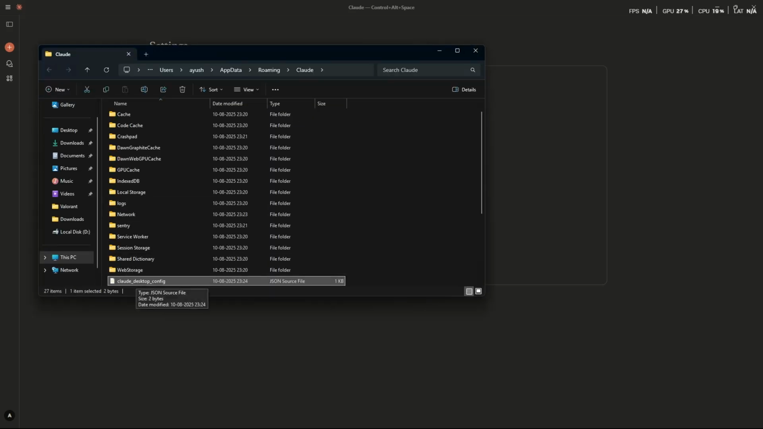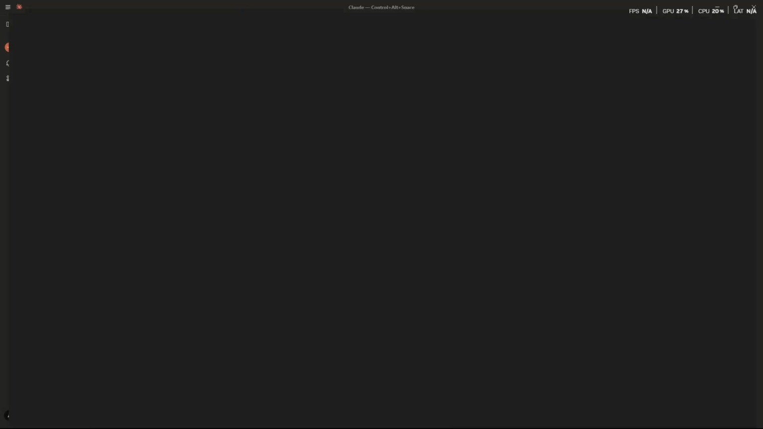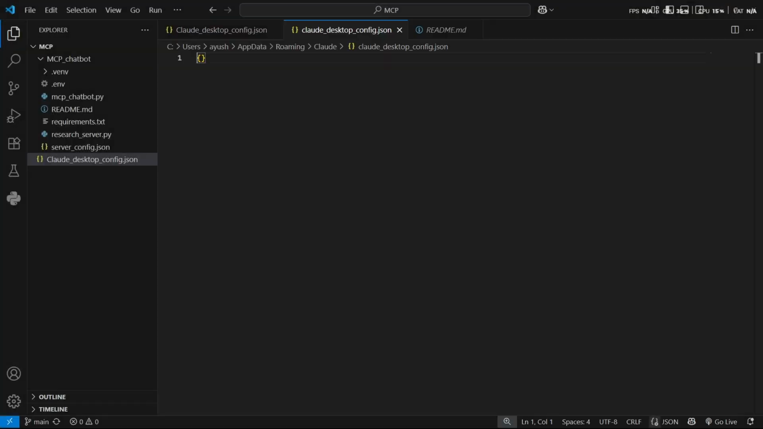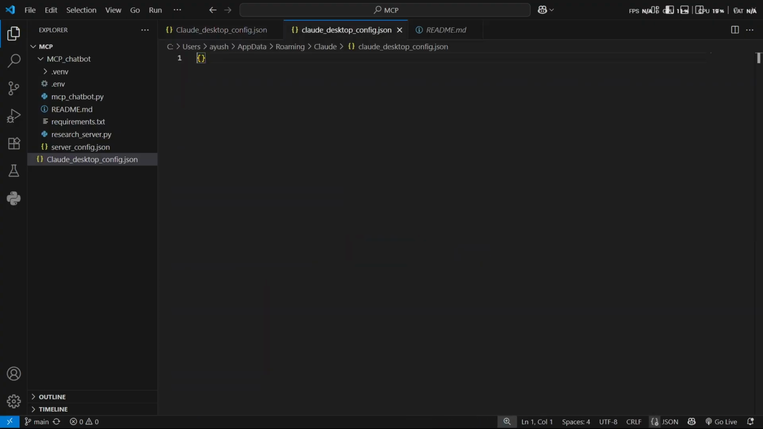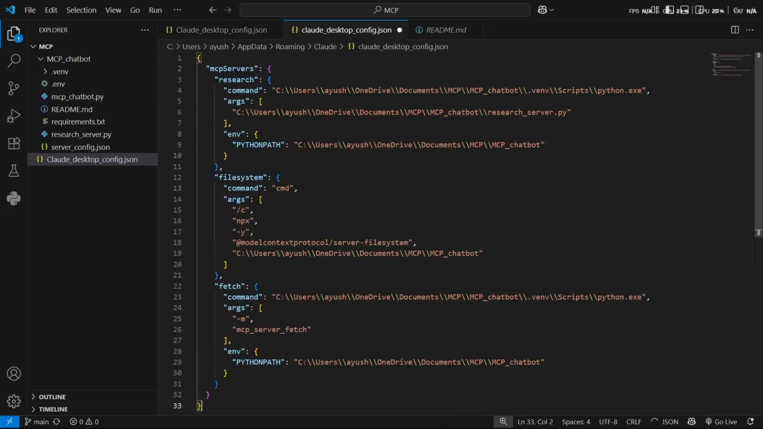You can see this Claude Desktop config file is stored in this location: AppData, Roaming, Claude Desktop config. So I created a JSON file for this, which I'm going to use. Let's just copy and paste it here.